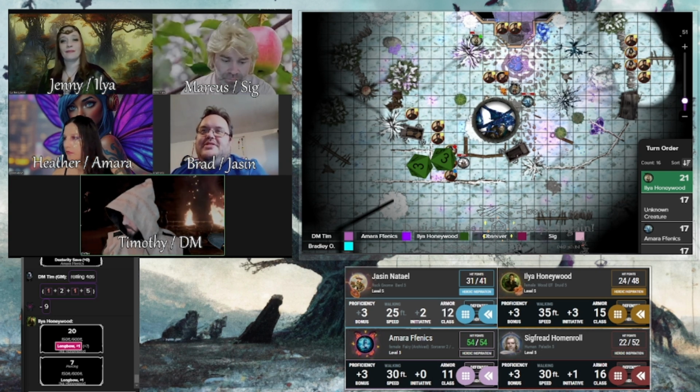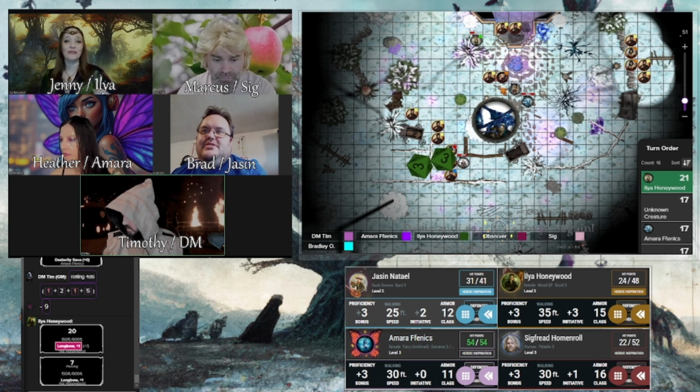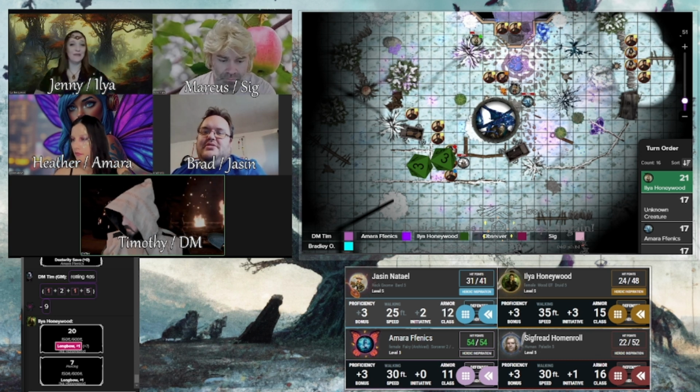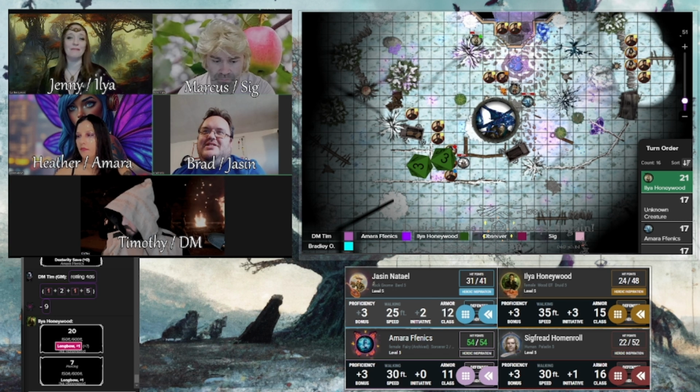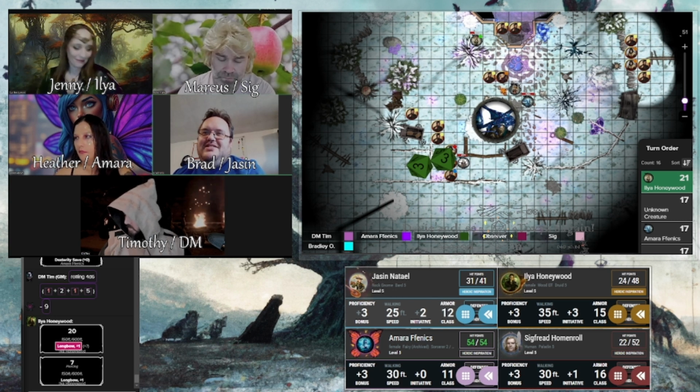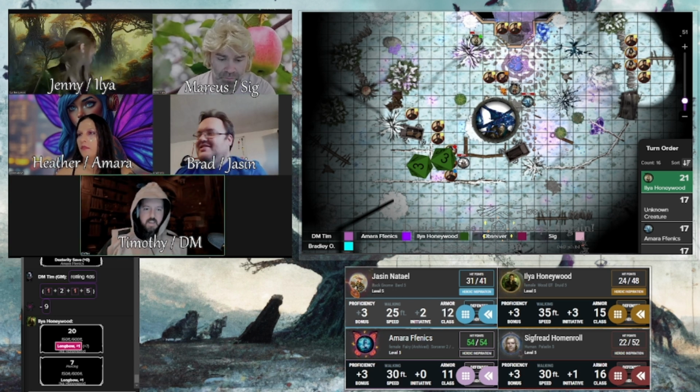Sorry, I'm checking something. I was gonna do this really cool thing like heal him and then wild shape and roar at the dragon, but yeah, too bad. Of course, of course.